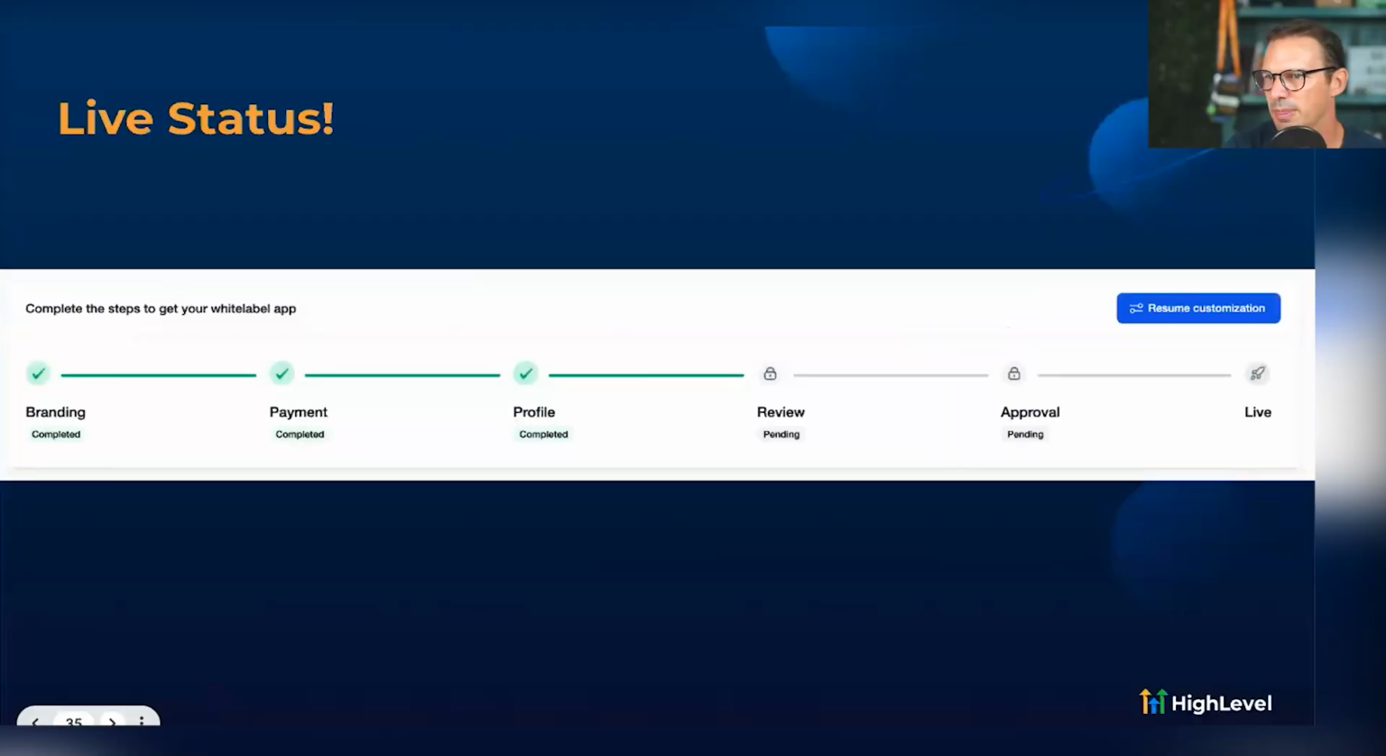Awesome. And then here's the process tracker. So basically, in the past, it was a constant, hey, where am I at in this process? When is my app going live? And it was all manual. And now it's all streamlined and you can just see it right there. And so you'll know exactly where you are in the process and you'll be pending approval. And then as soon as it gets approved by the app stores, you are good to go. Amazing. Okay. So that's the end of our deck.